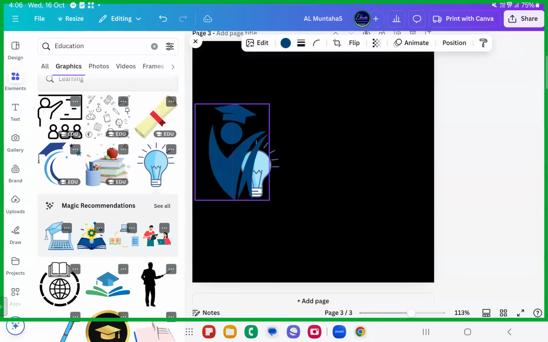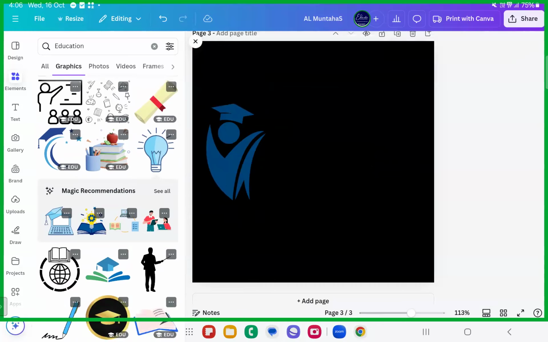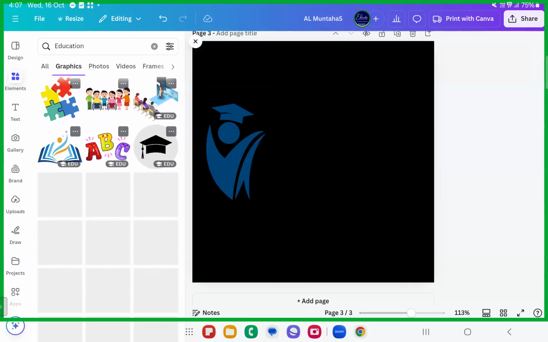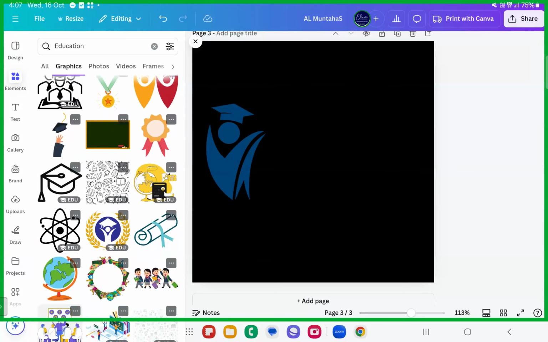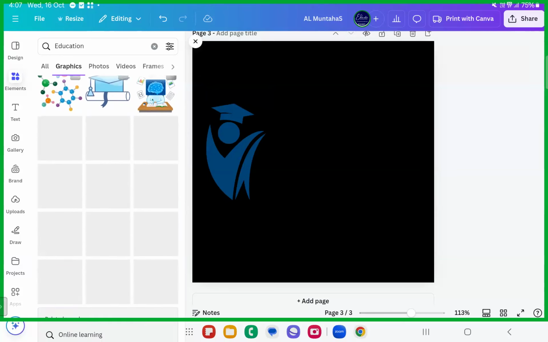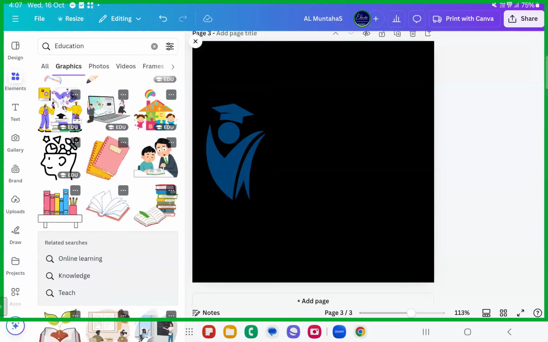Colors, don't worry about the colors. You can change the colors using the color palette. If it doesn't suit your requirement, delete it. Do not worry about the stuff that you don't like. Remove it when you don't like it. That's all. What more? I just want something like a technology kind of thing that I can put inside this.